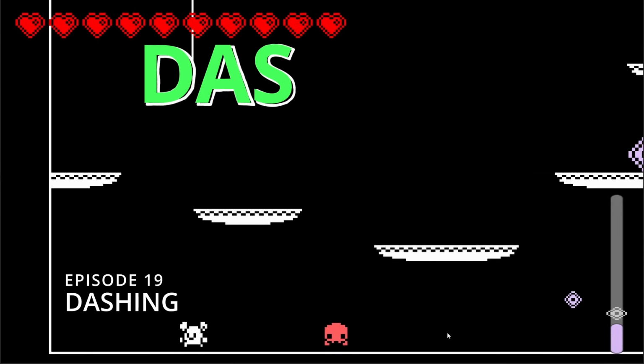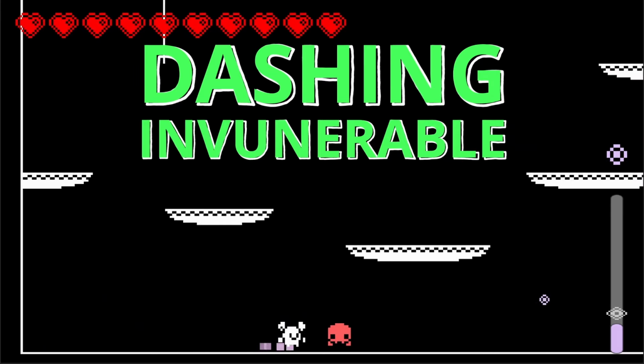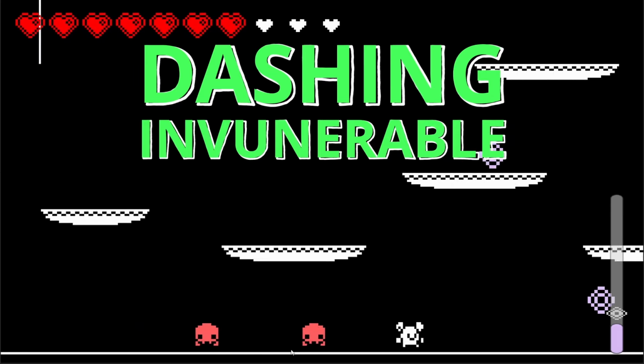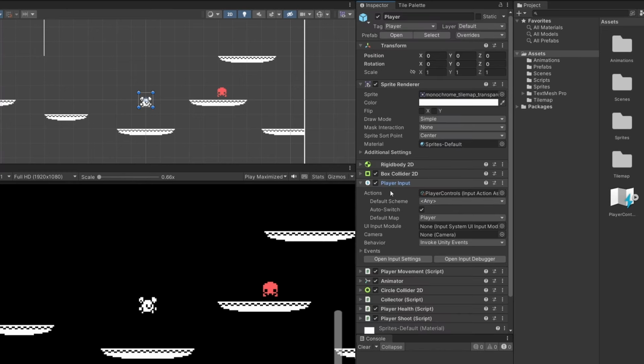By the end of this video, we're going to add dashing to our game, where our player speeds up and becomes invulnerable so we can dash through our enemies instead of getting hit like this. Very cool, let's check it out. So we're going to want our player to dash when we press a button. In this project, we're using Unity's input system.